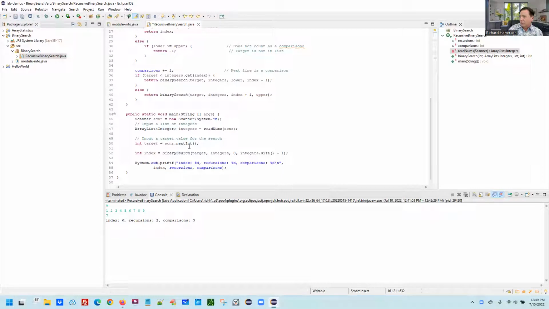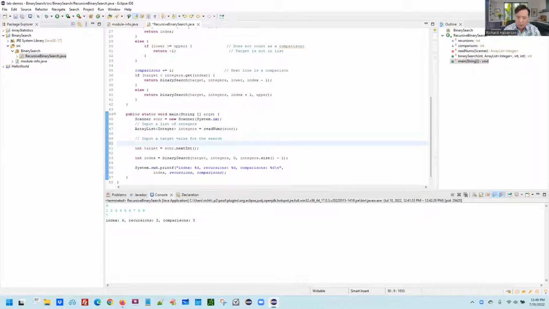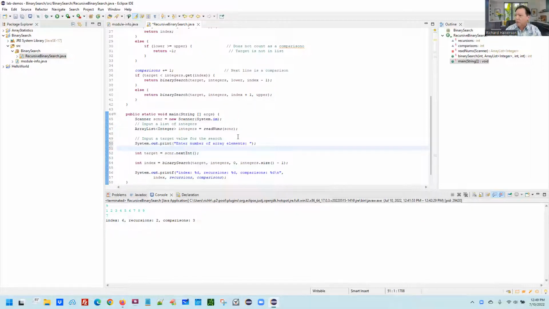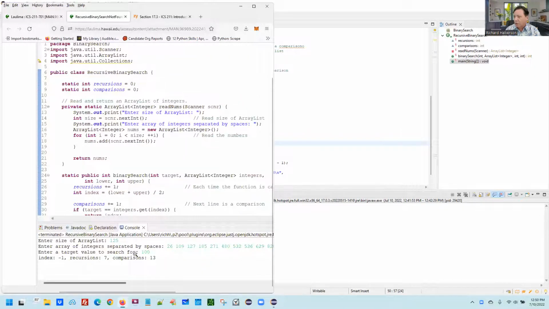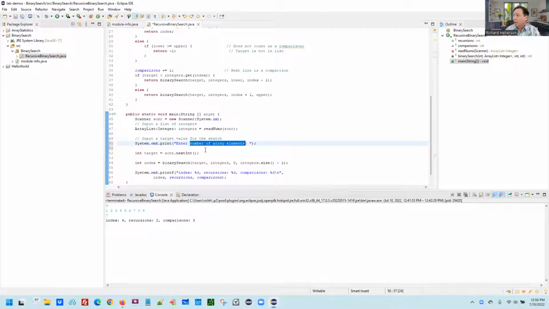And then the last thing is we're going to be reading in here the target value for the search. So we want to say, do I still have it in there? Yes, I do. Enter, what do I say over here? Enter a target value to search for. That's what I say. All right. Enter a target value to search for. Shouldn't end the sentence in for, but whatever. And then it'll read that in.